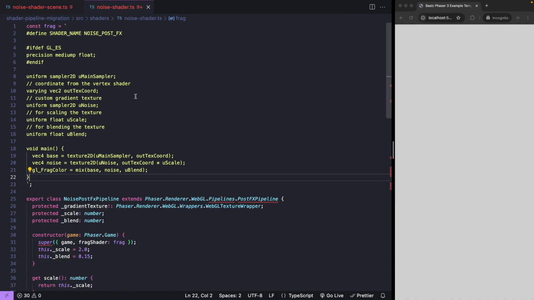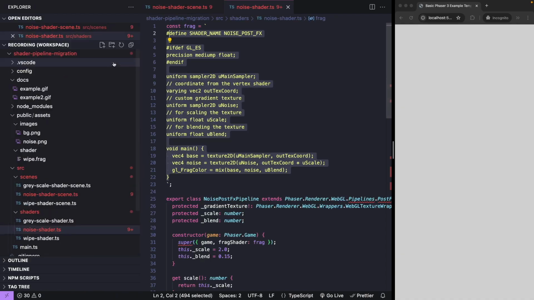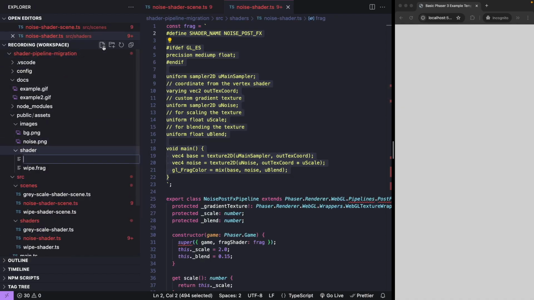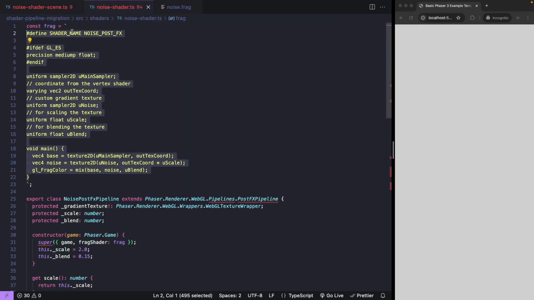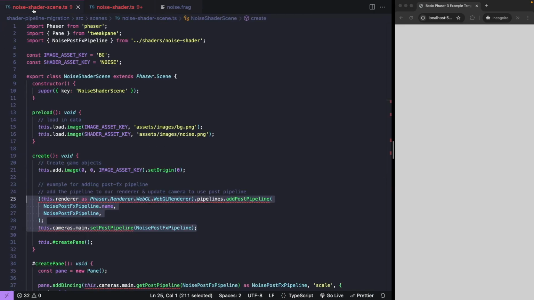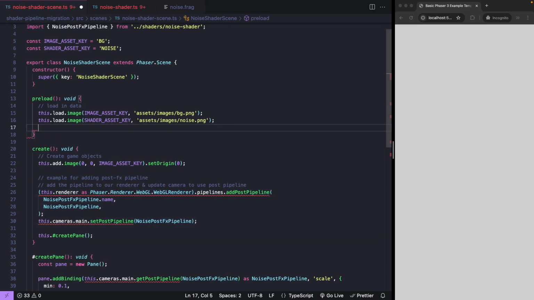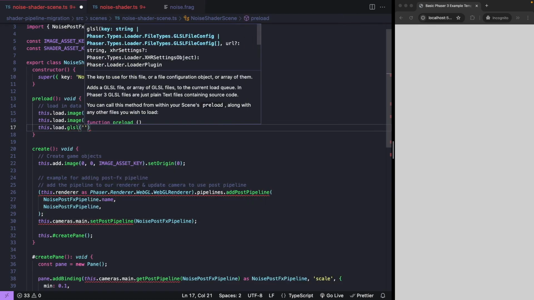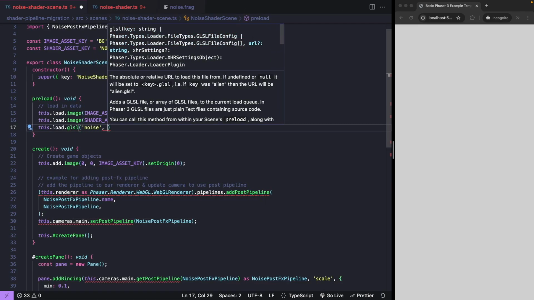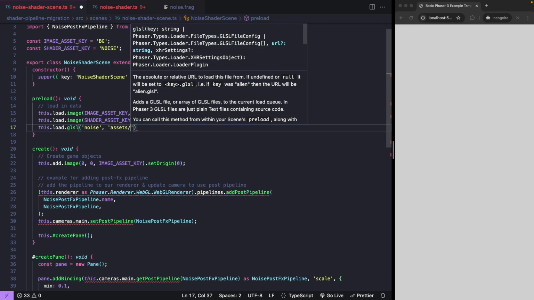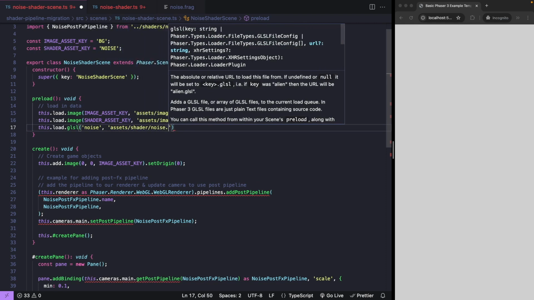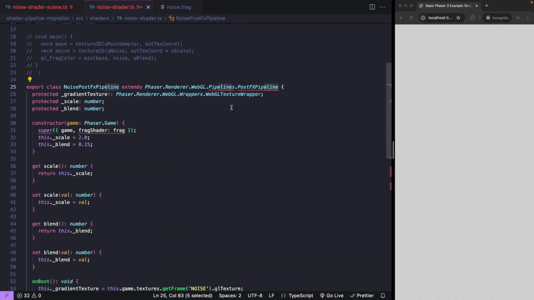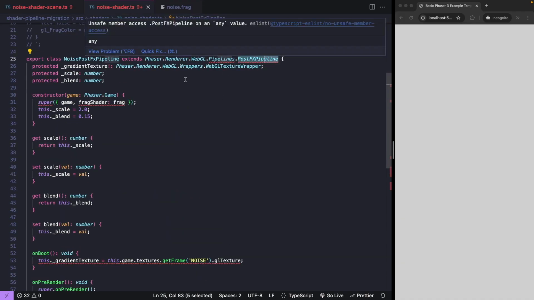So for our Noise Shader, let's start off by moving this into an external file. So under our shader folder, we'll do a new file. I'm going to call this noise.frag. I'm going to copy our fragment shader code. We'll paste that here. So I'm going to comment out our fragment shader. I'm going to jump over to our shader scene. Let's go into our preload method. Let's do this.load.glsl. So now for our cache key, I'm just going to call this noise. Now for our URL, we're going to do our assets, our shader. We'll do noise.frag. Now back over in our shader file, we need to migrate our PostFXPipeline.